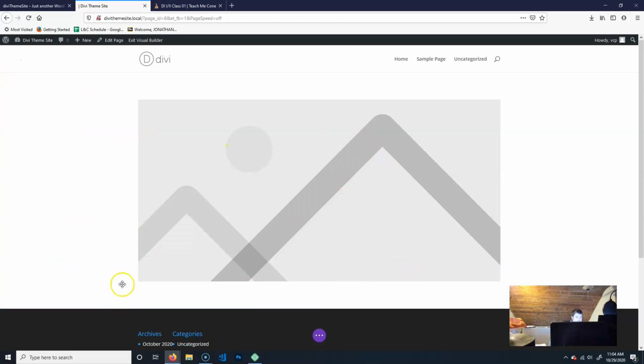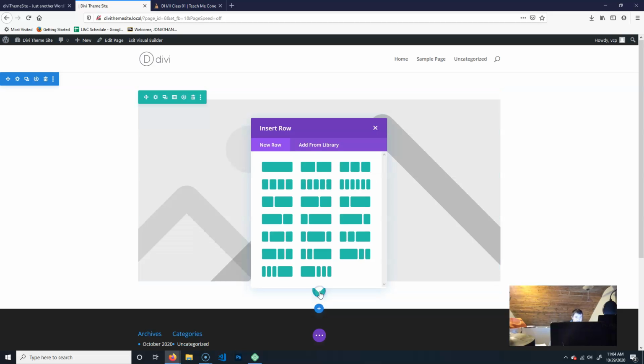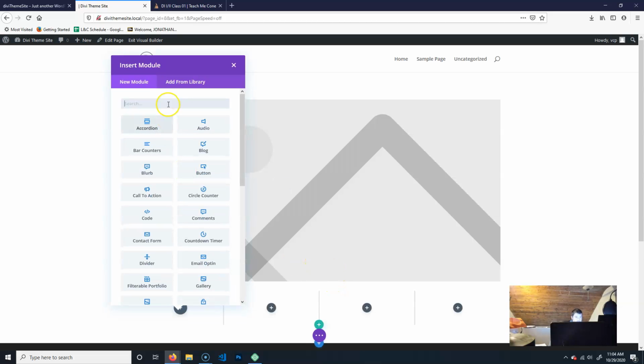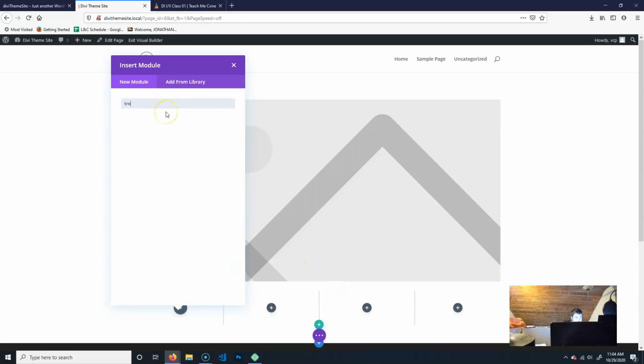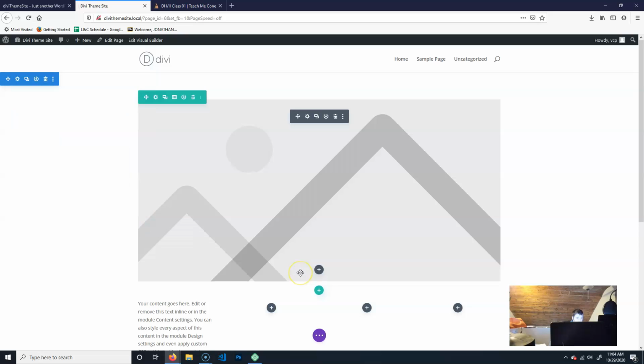So I have this one section here, and then what I can do is add another row to it. So let's add another row. This time I'm just going to go ahead and do 4, and I'm going to do text. Okay, and I'm just going to say okay.